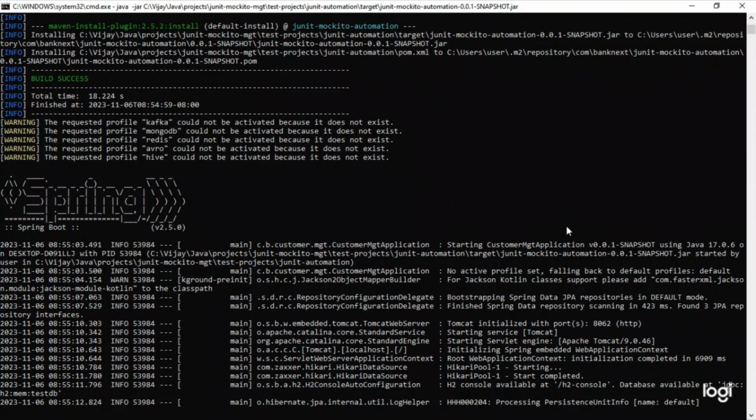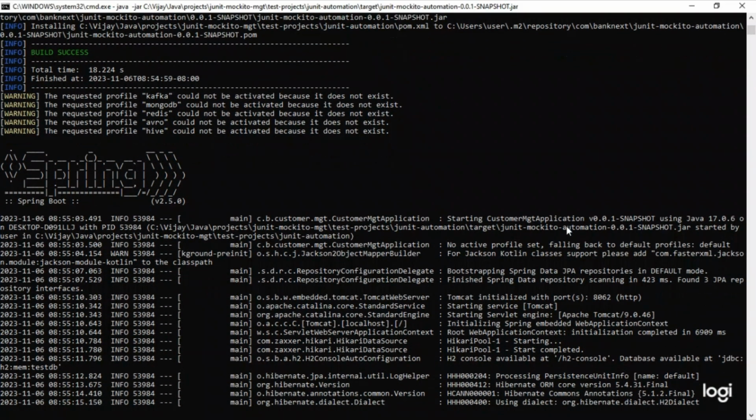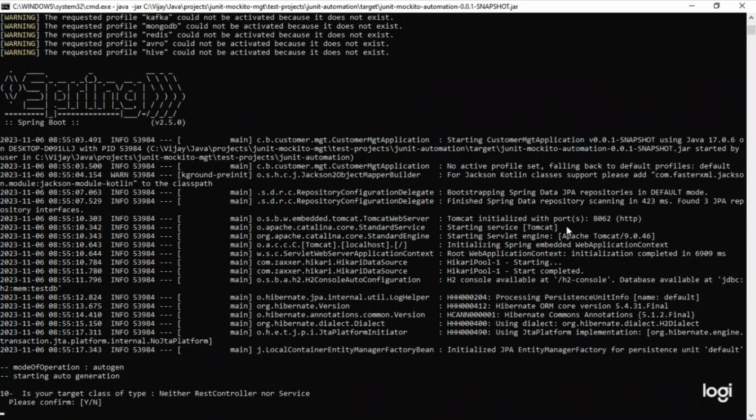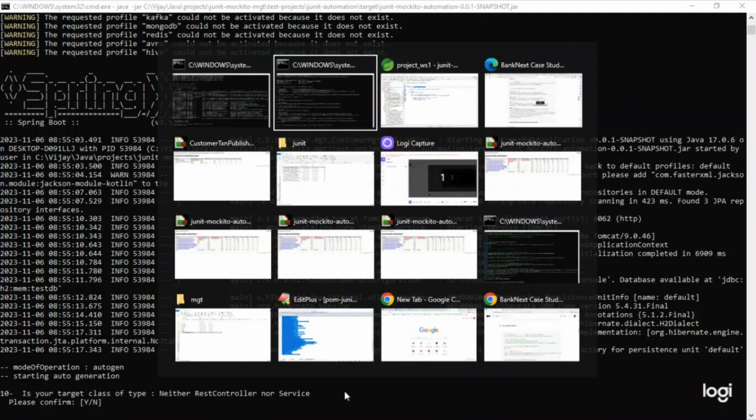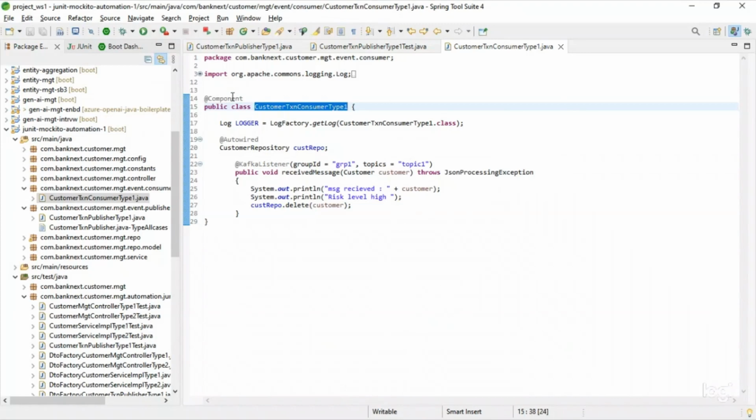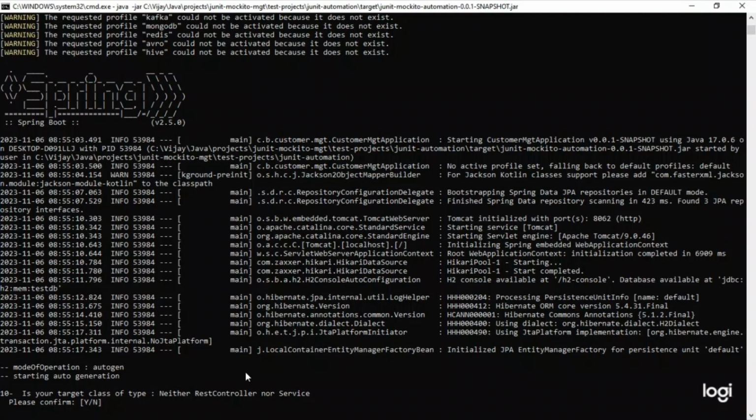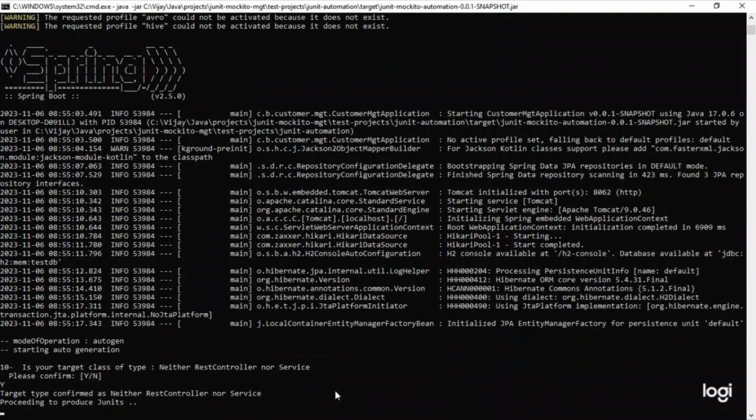So the build is success. Okay, so here it is asking you for a confirmation. Is this target class of type neither REST controller nor service? Yes, it is neither a REST controller nor a service. It is a Kafka component, and it is a Kafka consumer type. So we put a yes here, and it will move forward now.